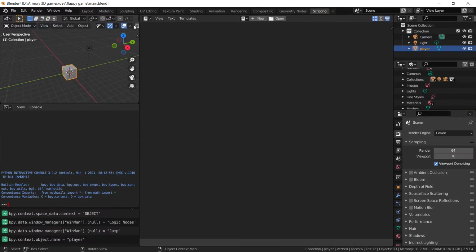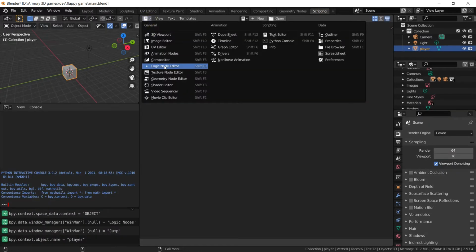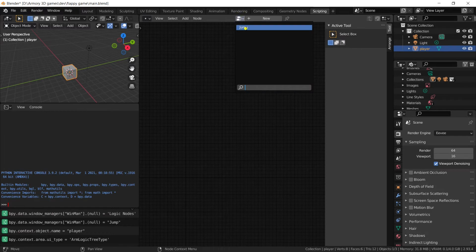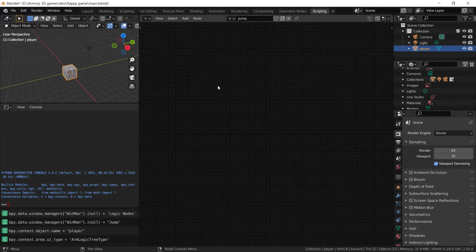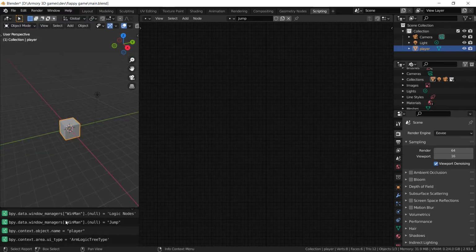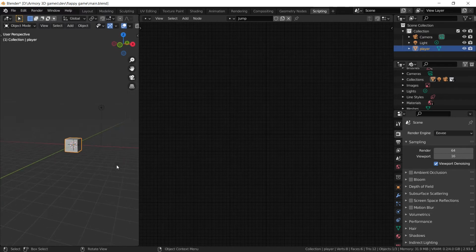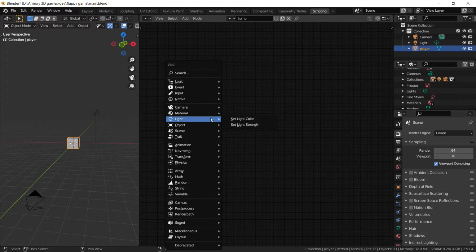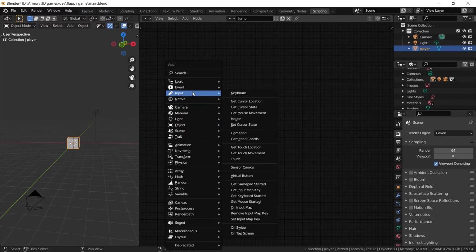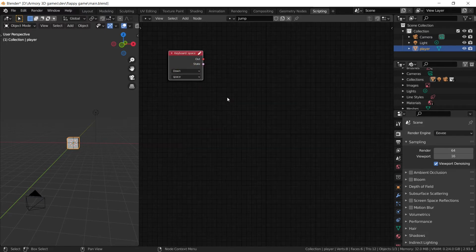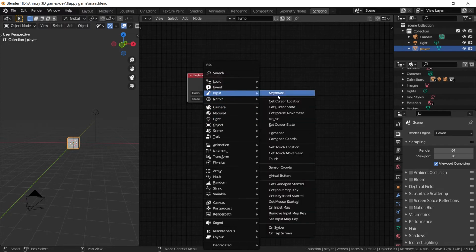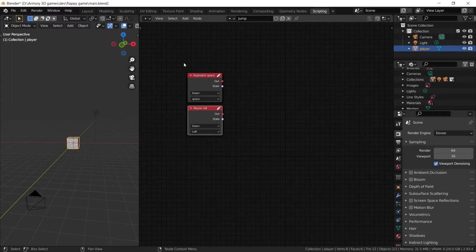Now let's go to the scripting tab and open up the logic node editor. We can actually select the jump node tree, press N to remove the sidebar, and let's join together these areas because we don't need them. Okay, now what we want to do is we want to actually add a script. So let's go ahead and grab an input. The input that we're going to use is both a keyboard and a mouse. And what we're going to do is merge these 2 functions together.